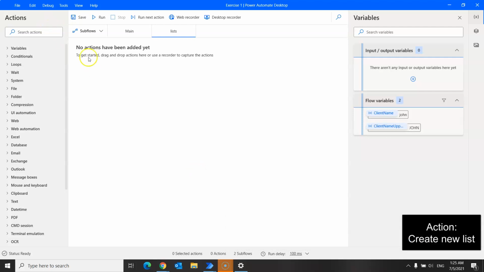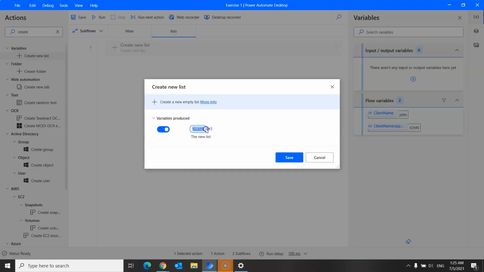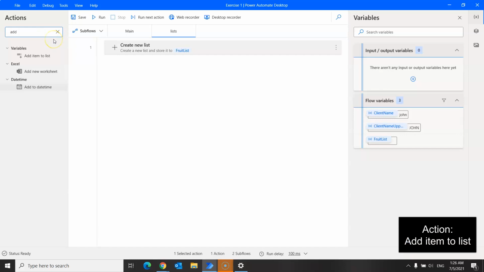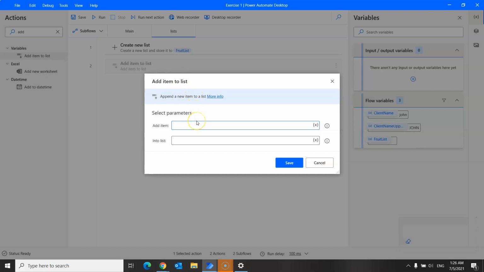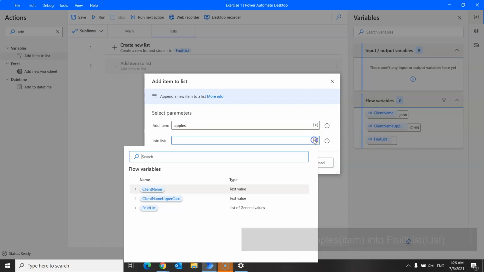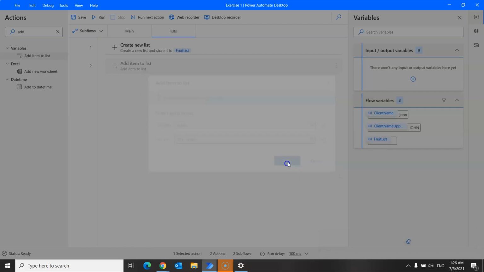To create a new list, go to the search bar over here and type create. By default, the variable's name is List, and you can change it. I'll change it to FruitList. If you want to add items to the list, just add the action Add item to list. For example, I will add the item apples. So I want to add the item apples into the new fruit list that we have created over here.